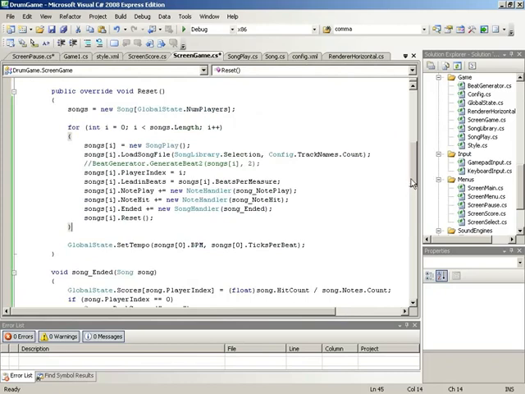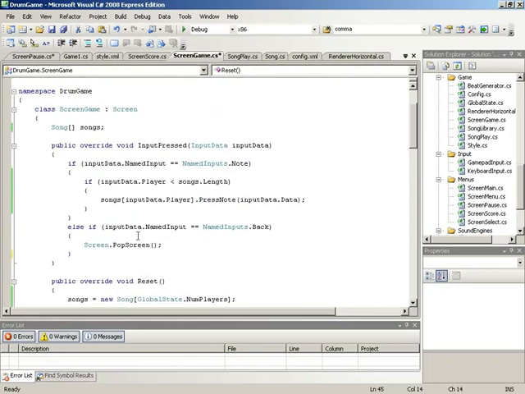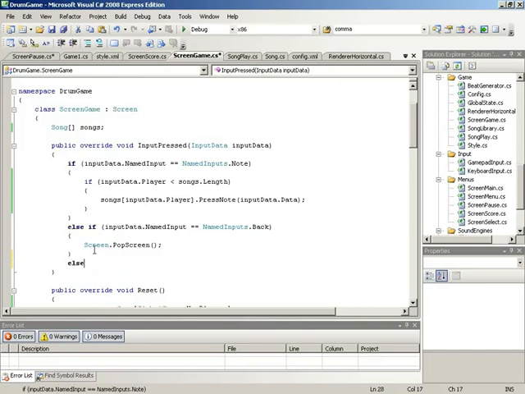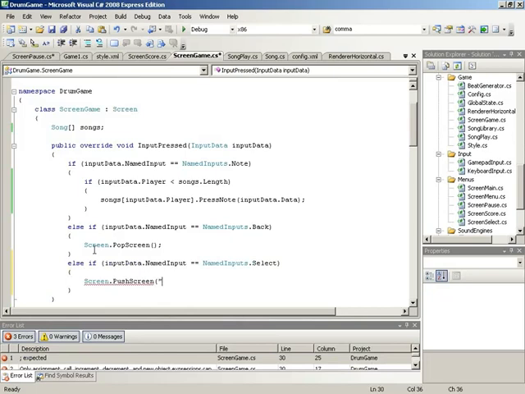We're going to bring up pause whenever the user hits select, so for example, enter on the keyboard when they're playing the game. So we'll scroll up a little bit here to our input pressed section, and we'll add an additional check. We'll drop in an else if statement, and we'll check if inputData.namedInput is equal to namedInputs.select. And if so, we'll turn around and invoke the pause screen. So we'll grab screen.pushScreen, and we'll push the screen named pause.